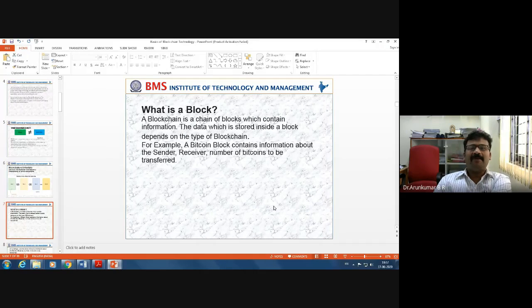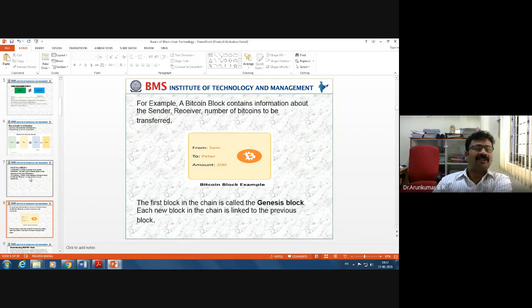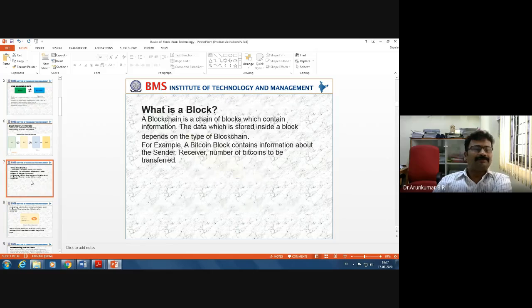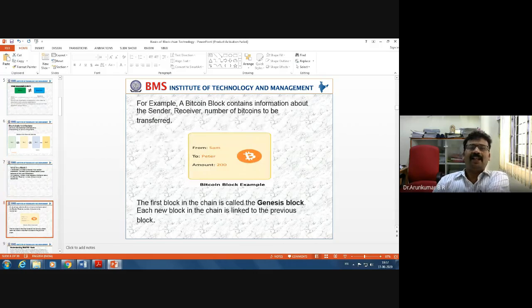For example, a Bitcoin block contains information about sender, receiver, number of Bitcoins to be transferred. So that information will be there in the block, right? So let's see this Bitcoin block. This is a Bitcoin block. This contains information about the sender. So Sam is the sender, Peter is the receiver, number of Bitcoins to be transferred is 200.